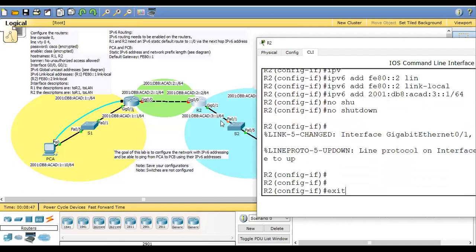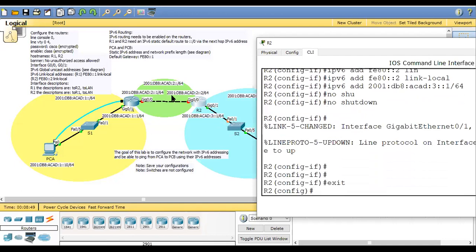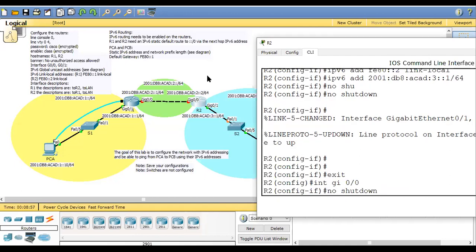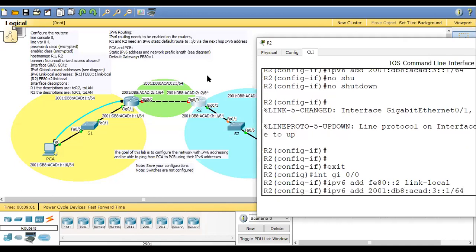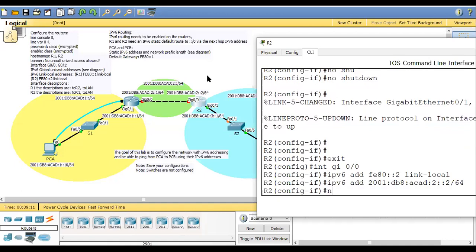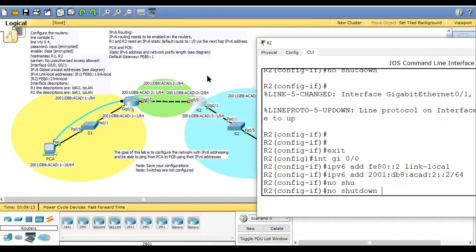Okay. And then exit. Similarly, I will go to this port and configure the IP address, which is interface gigabit 0/0. IPv6 FE80::2 link local, and here the network address is 2 and the IP address is also 2. Okay, so I have configured it, I give command no shutdown.